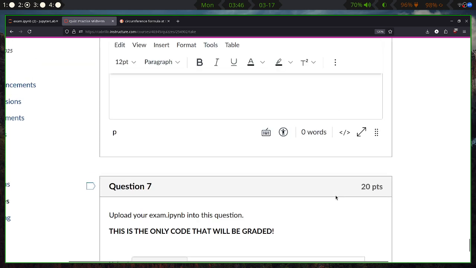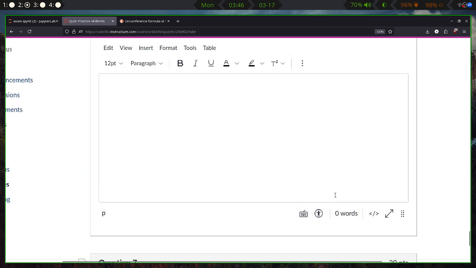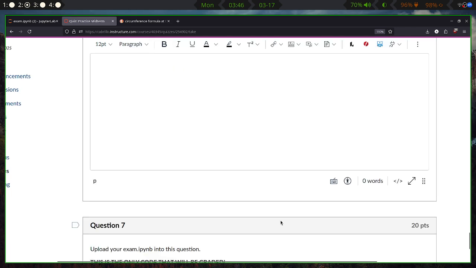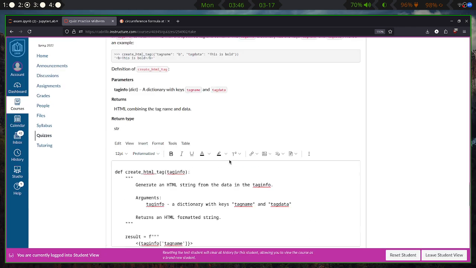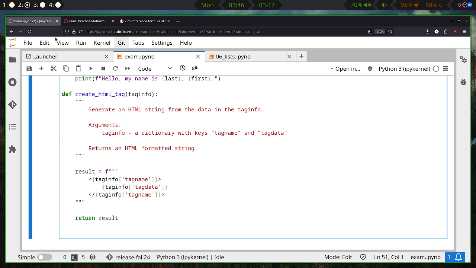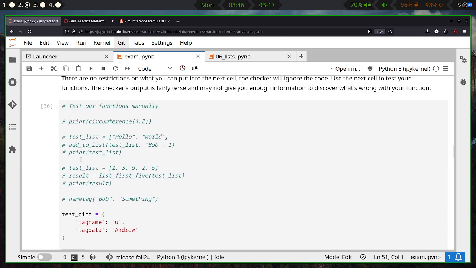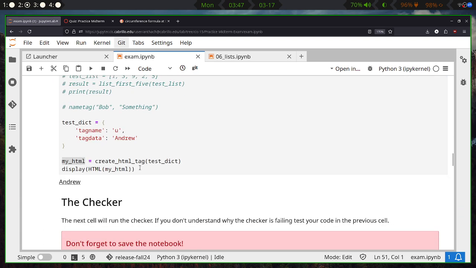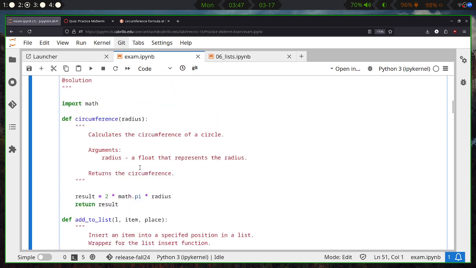Okay, so that should be some good practice. Once again, the midterm is going to be very similar to this. It's going to ask you to write a bunch of functions. So that should be it for now. Are there any questions about this pipeline?